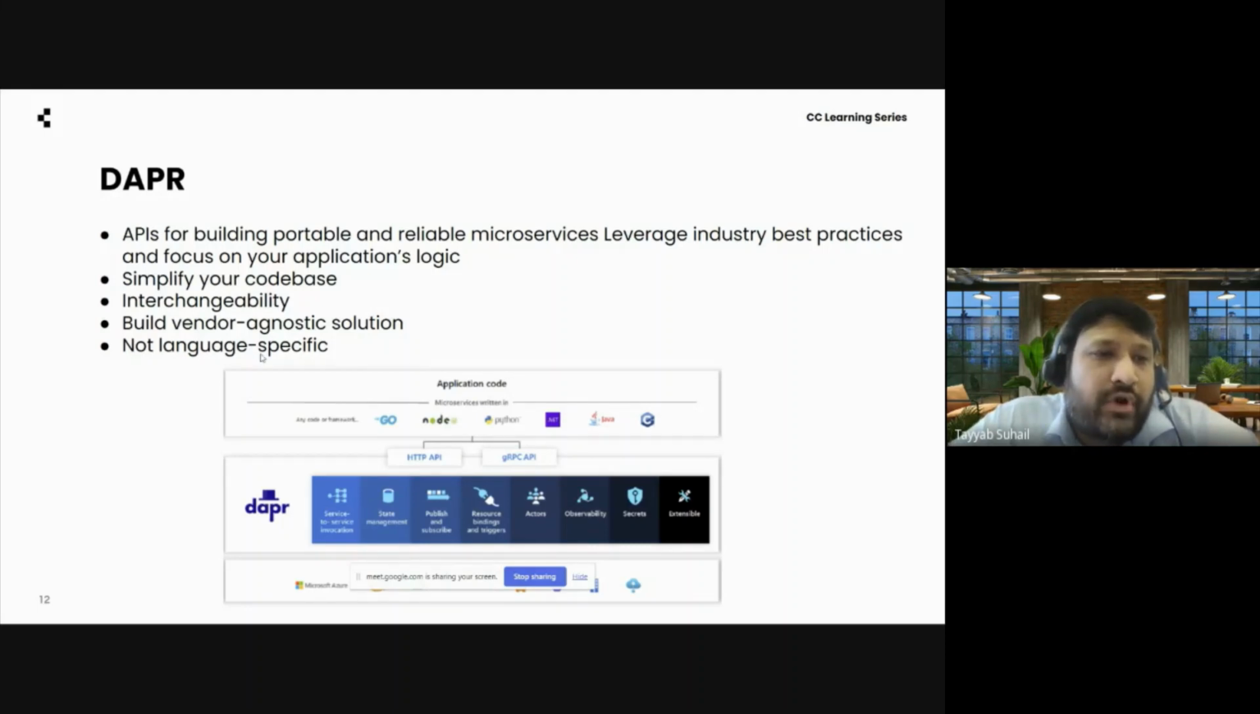The point number two, which is that it simplifies your code base, is that you don't need to import cloud specific libraries into your project. You can simply utilize HTTP based APIs to communicate with the components. The third point is interchangeability. Just like in the example I explained, we started with AWS SQS and later decided to move towards Azure Service Bus. It was just a matter of changing the configuration, and that's it. No need to make any change in our code.